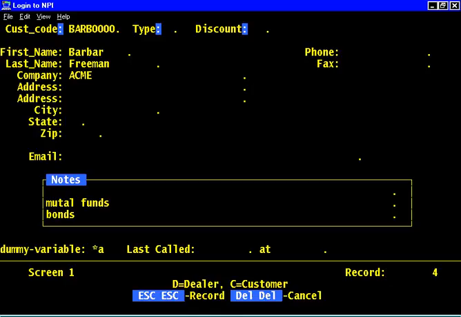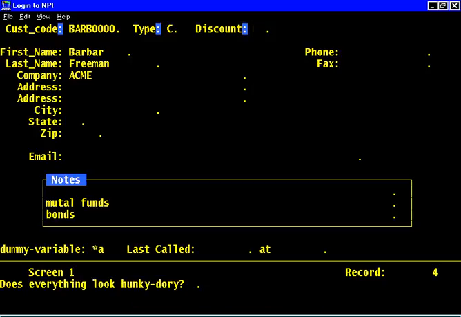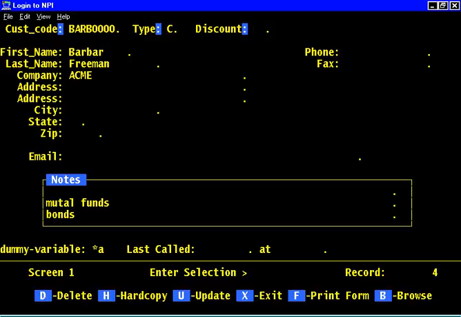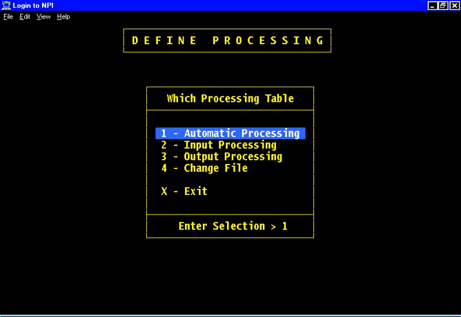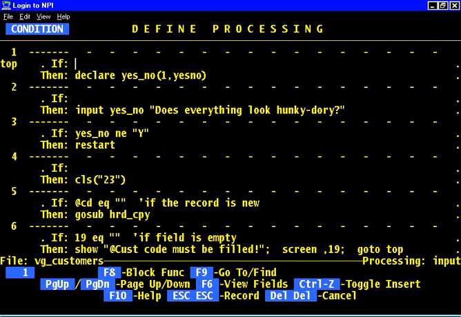You heard two things. So I hit Enter, and we'll make our regular customer. Then we'll press escape, escape. Does everything look hunky-dory? Yes. Okay, we're finally finished. Now, why is this so important? Why did I show you this twice? Very simple. There's a better way of doing this.